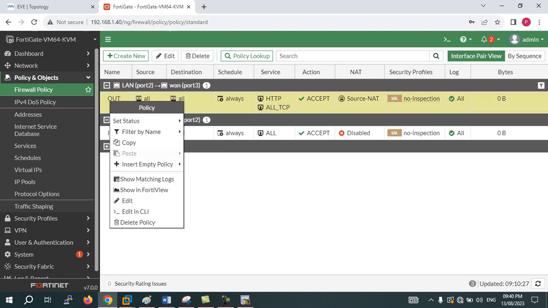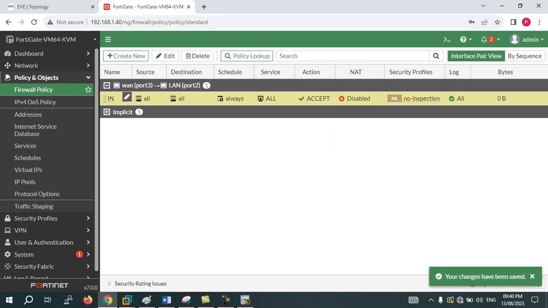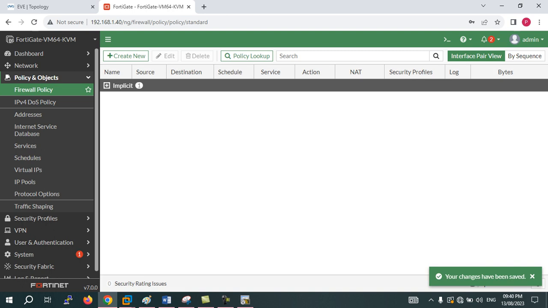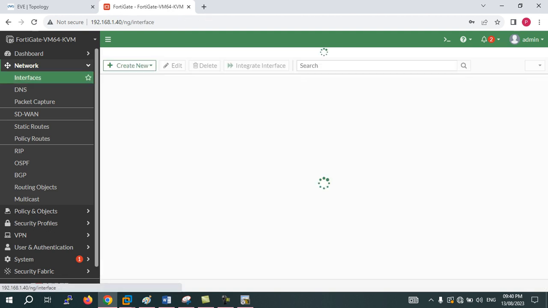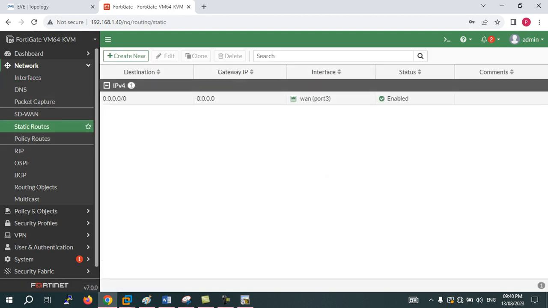Okay. Delete, and we'll make a new policy for the destination, and also check the routing part. The static route, the default route, is toward this. Okay. Now create a policy.